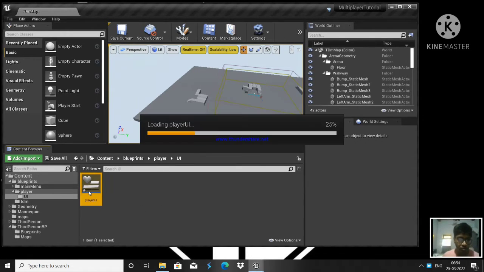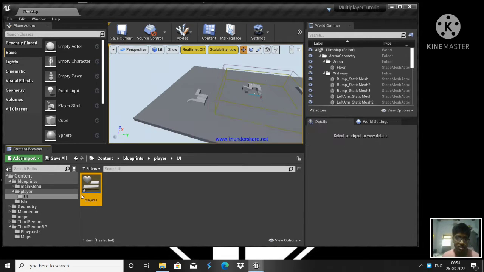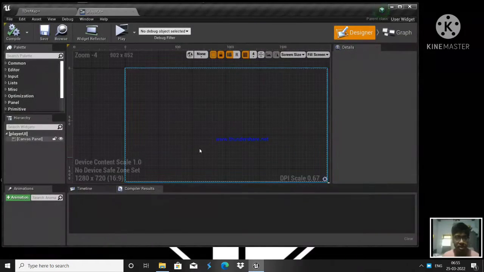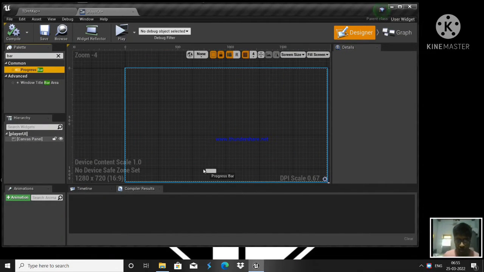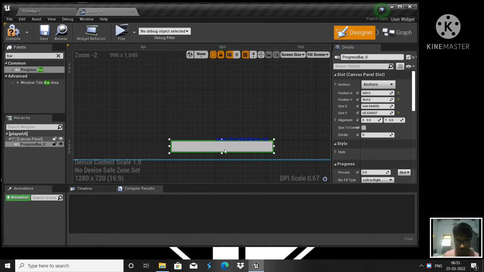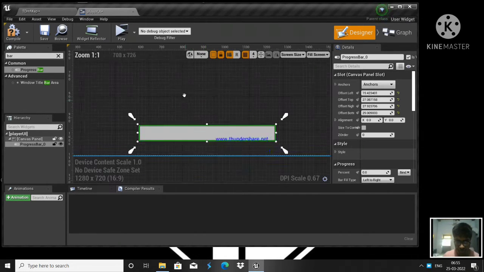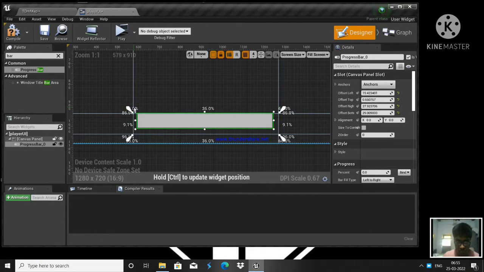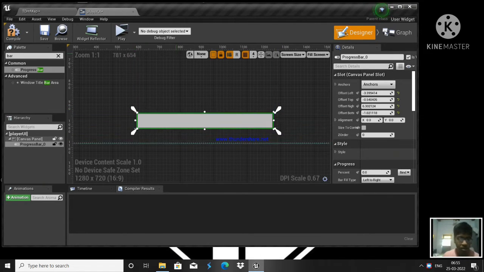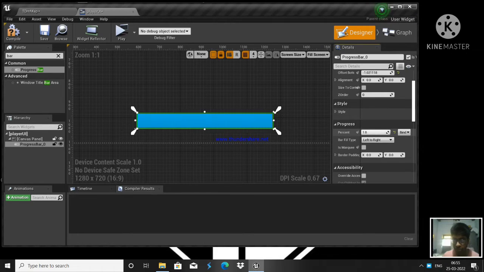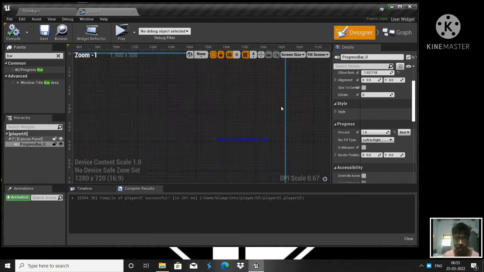Widget blueprint, and player UI. Now, if you go to player UI, inside the player UI you want to have a progress bar, and you want a health bar. What happens to the health bar is that it increases the percentage, like picking it, so it depends on a variable. We don't need to worry about this now, we'll worry about it afterwards. Now let us try to add our scores here.